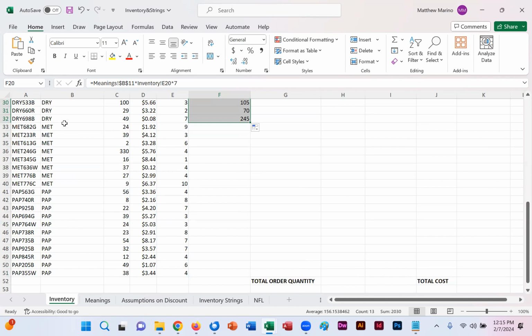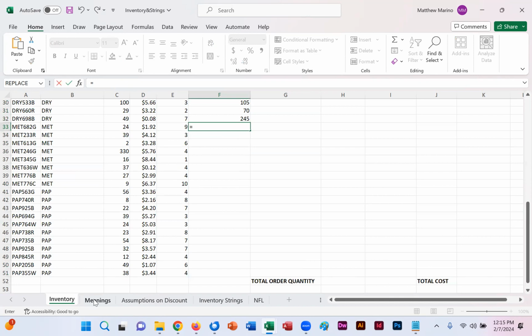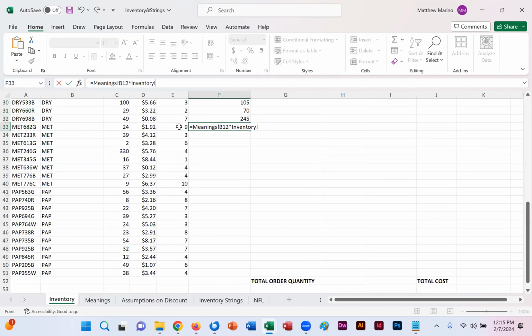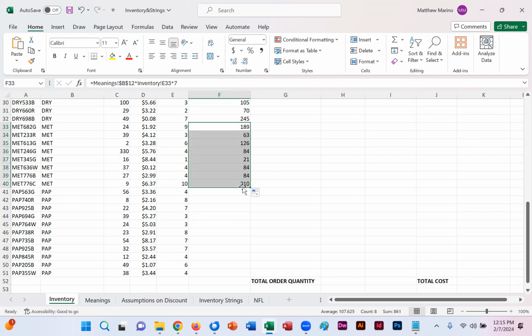Then we have to do the same thing for meat and paper. Equals, meanings. We select the MET for meat, which is in B12. Multiplication sign, back in inventory. Select the daily sales. Multiply it by 7. Make the B12 an absolute. Click back in the cell. Autofill down for all of the meats.